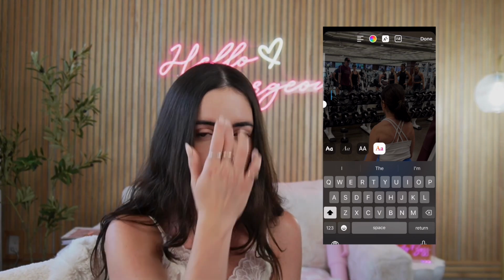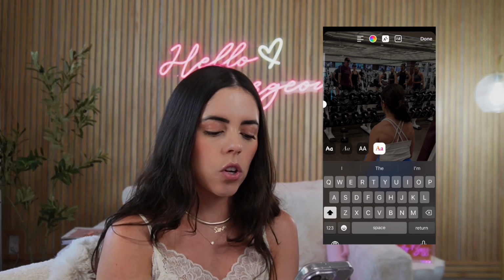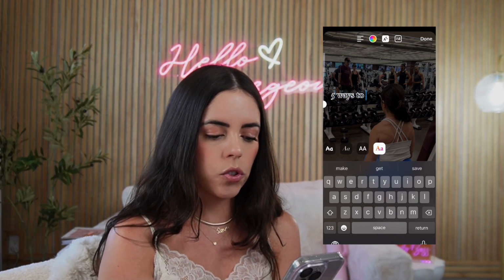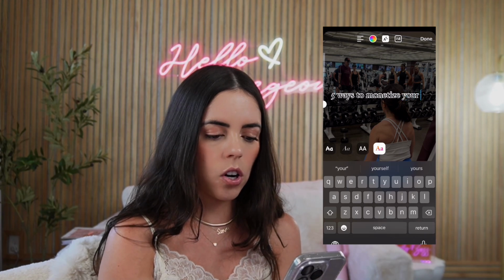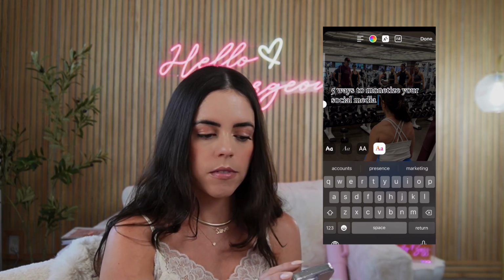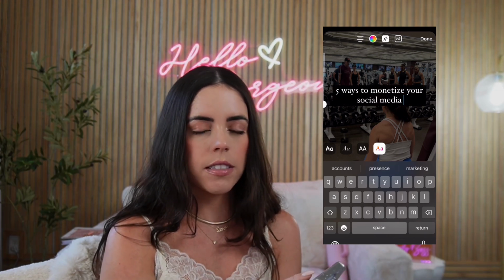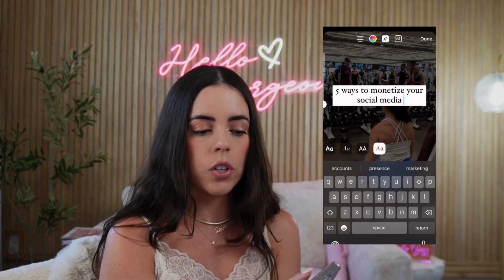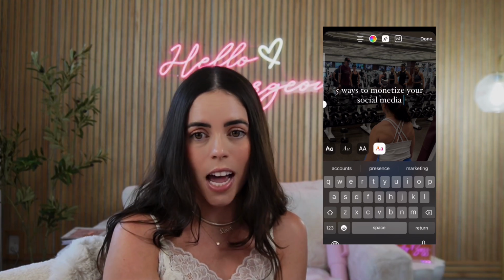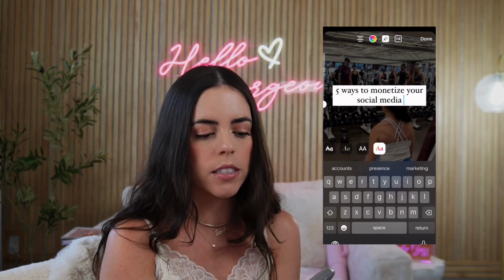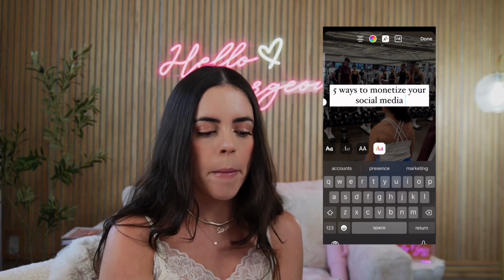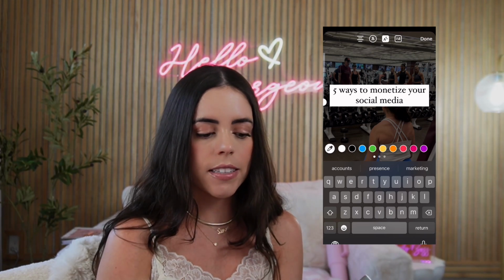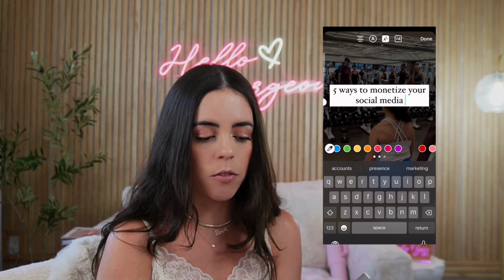This is a very important part that you need to pay attention to. So anything like 5 ways to monetize your social media. Let's see. Then you can tap on the font, 1, 2, 3 to change the style of the font how you want. I usually use white, and if you press right here on these colors, you can also select any color you like for your reels.